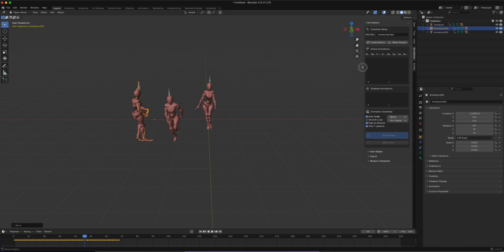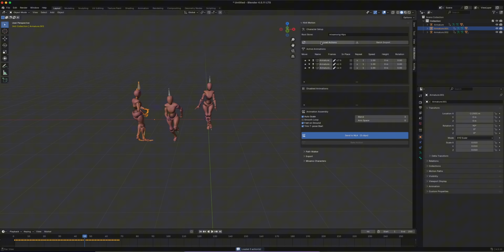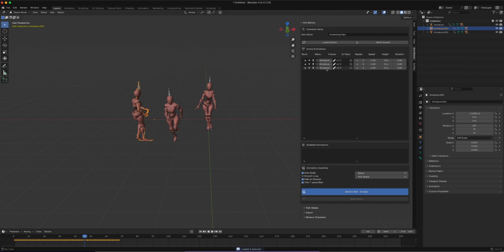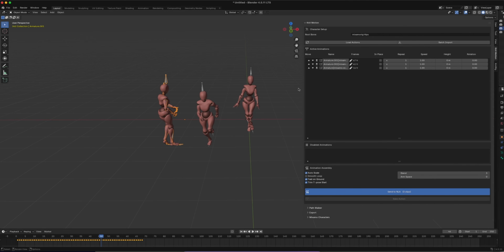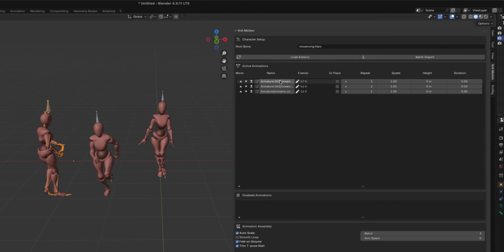I open KnitMotion with the N key. The moment we click Load Action, 3 animations get listed. First, I want to clearly walk you through this. The first part is the field where you can rename things. For example, the moment I click, you can see the selected ones.